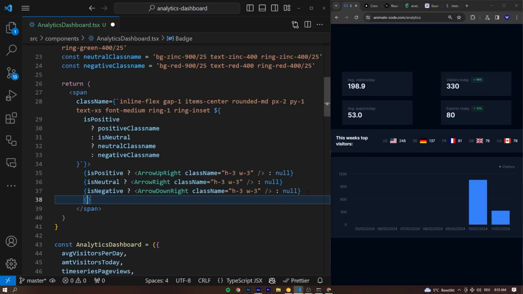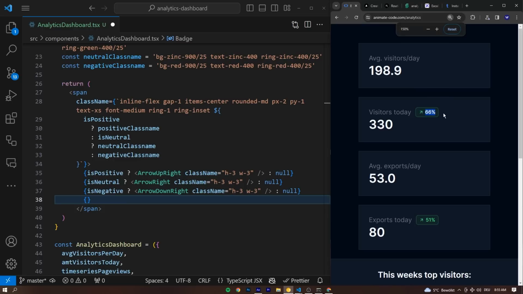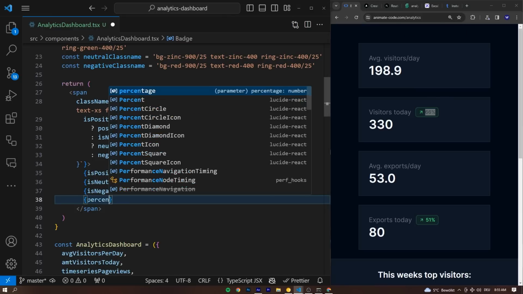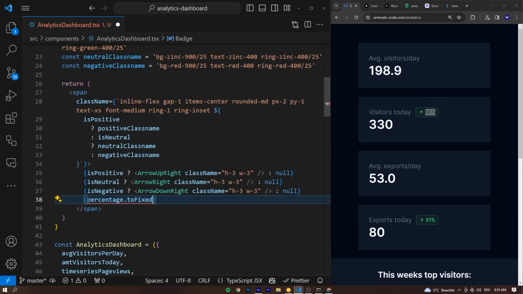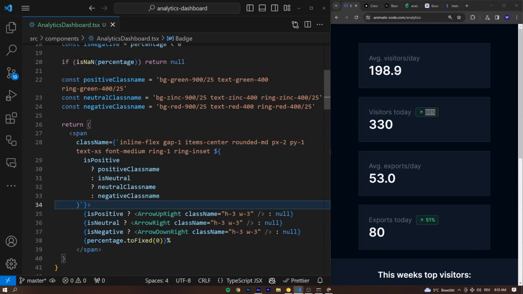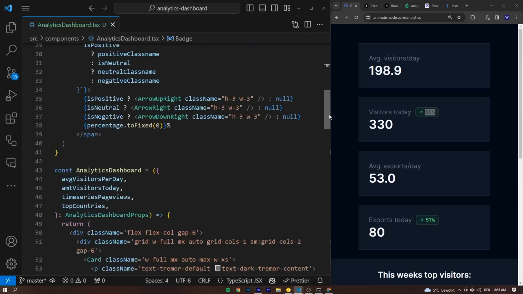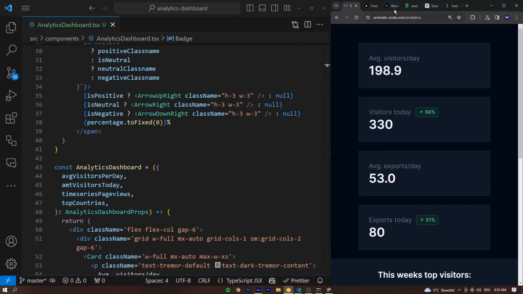Beautiful. Now, last thing to do is to actually show the percentage, the 66% right here or whatever, and this is nothing else than the percentage.toFixed of 0, so we never get 1 after the comma, %. And that's it. We can now use our badge in our code wherever we show the amount of visitors we have, right?